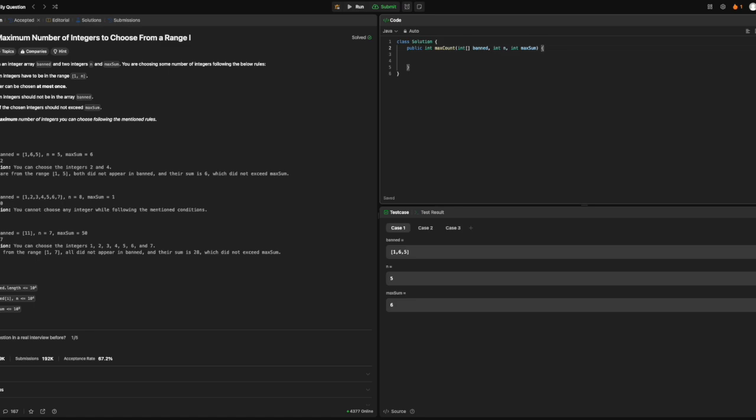The chosen integers have to be in the range 1 to n. Each integer can be chosen at most once. The chosen integers should not be in the array banned. The sum of the chosen integers should not exceed maxSum. Return the maximum number of integers you can choose following the mentioned rules, and those are the examples.